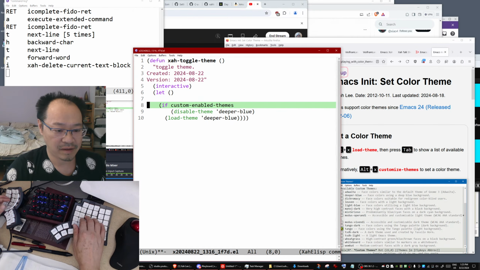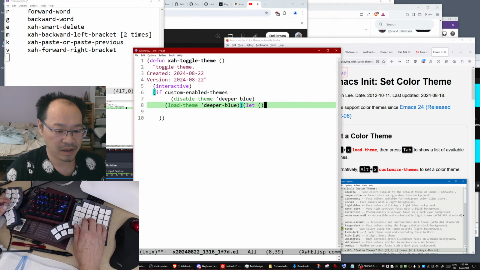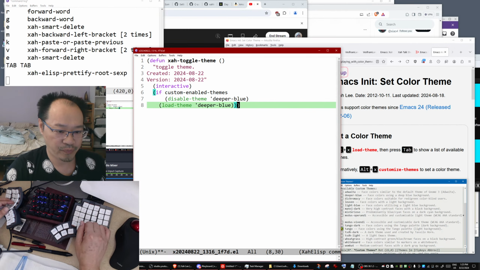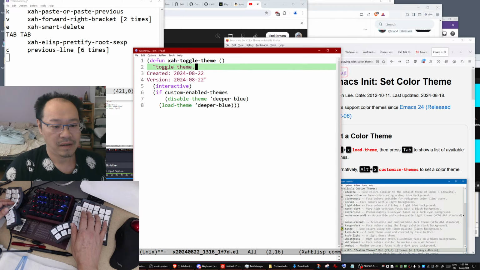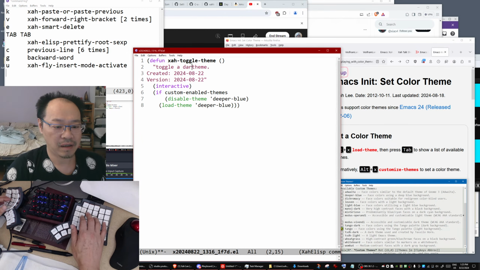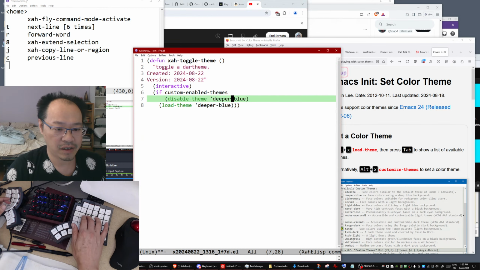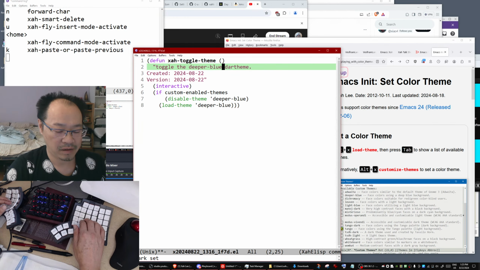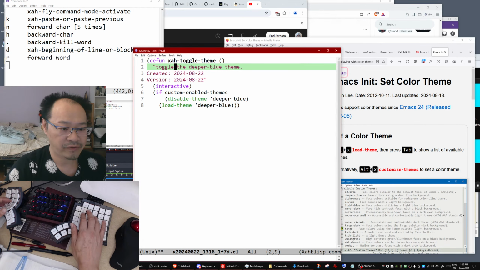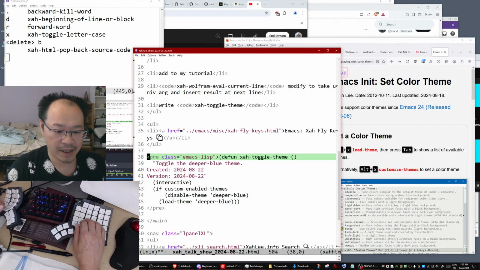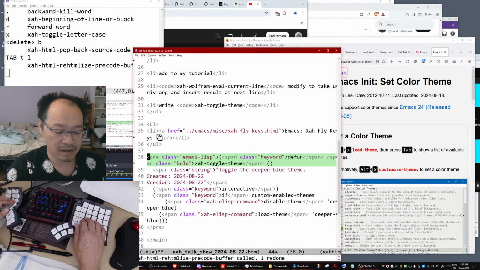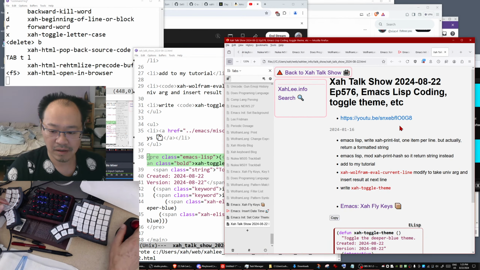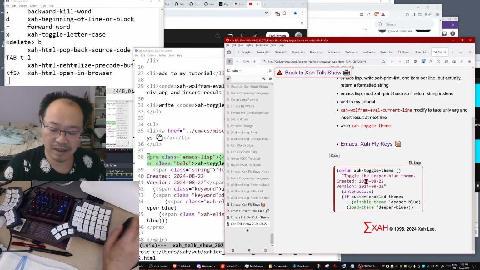So we don't even need this. Clean up the code. Beautiful. Toggle, that's full documentation. Toggle the deep blue theme. Okay, full documentation. Now put it back. Syntax correct. Show in browser. Fantastic. That's one thing done.